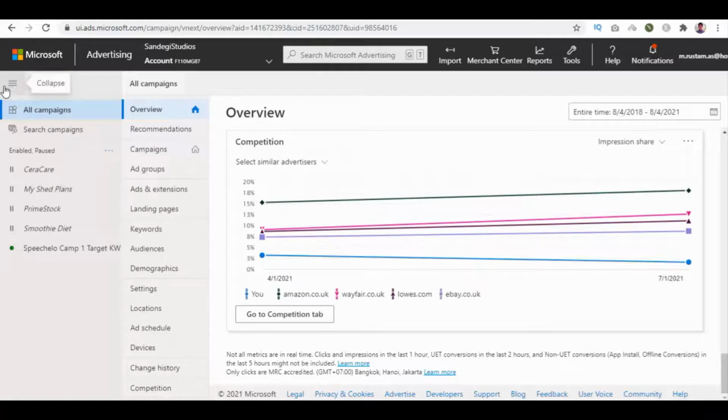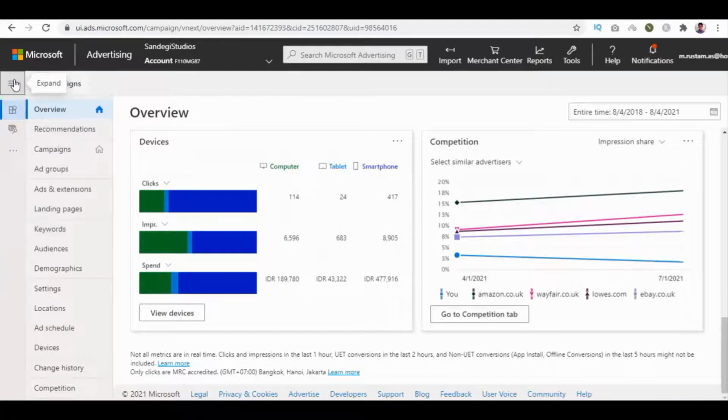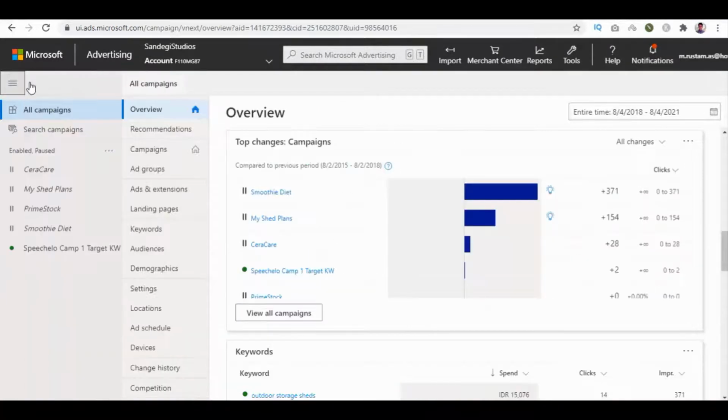On the left we have all these options, which you can collapse from here. Click on it and they will disappear. Click back to expand it.